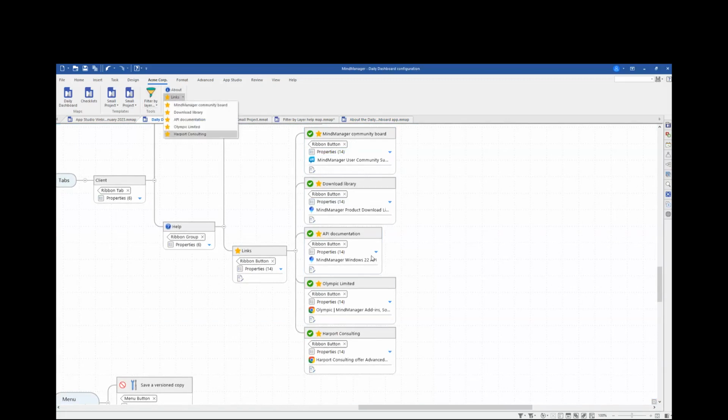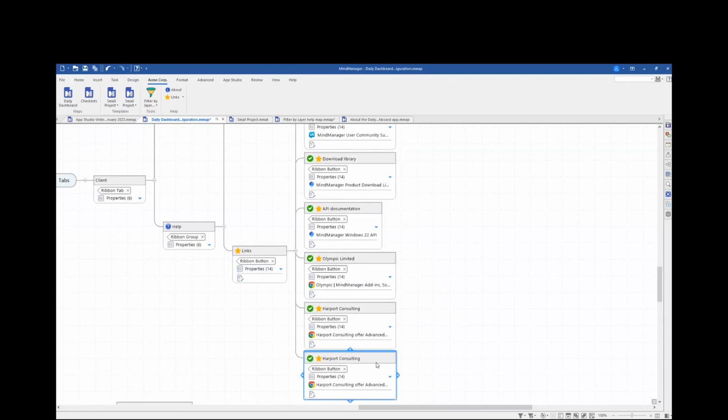There's a topic for each one. You could take a link, copy that and paste it, and you've now got another topic that you can edit. You can customize that for your own link, and you can add your own links, or you can remove these ones if you don't need them. So that's a different way to make information really quick to access from the toolbar in MindManager.